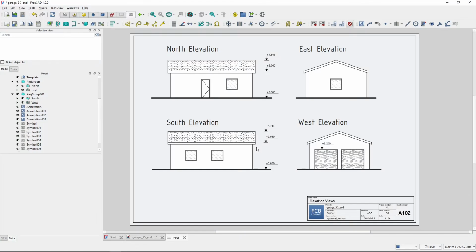So this is the end of the tutorial on how to create elevation views from a BIM model. We learned how to set up elevation views, how to create hatches, how to create elevation symbols, how to annotate the page, and how to work with the sheet.